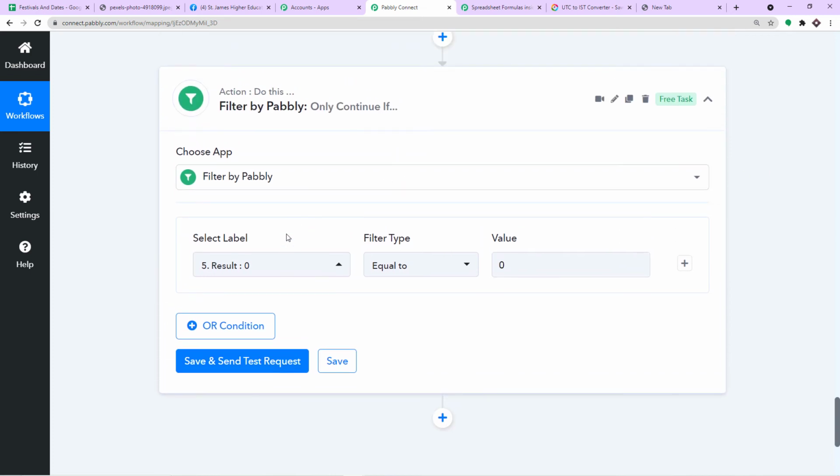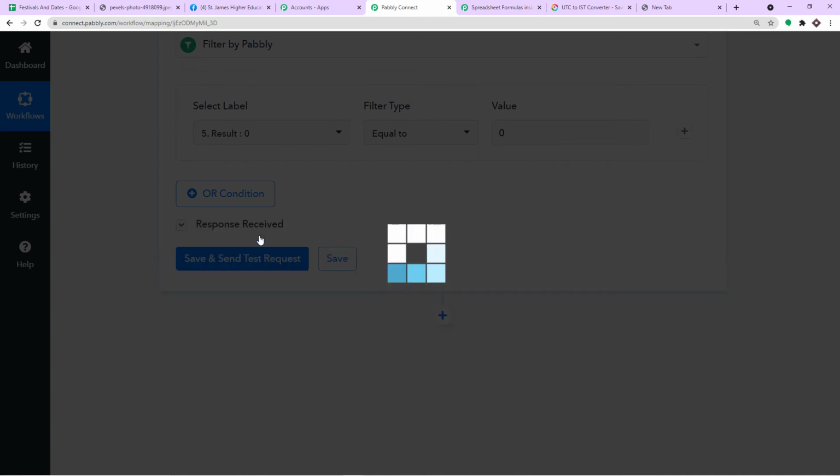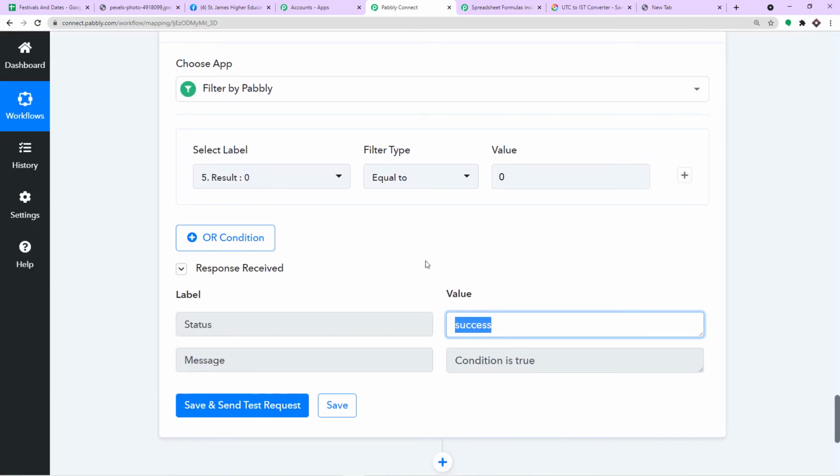It basically means if the subtraction between the festival date as well as the current date is equal to 0, then only the data will flow to the next level. So when I click on save and send test request, it will definitely show the condition as true. The condition is true, the status is success. This is because it is indeed true. The subtraction between the festival date as well as the current date is indeed 0.